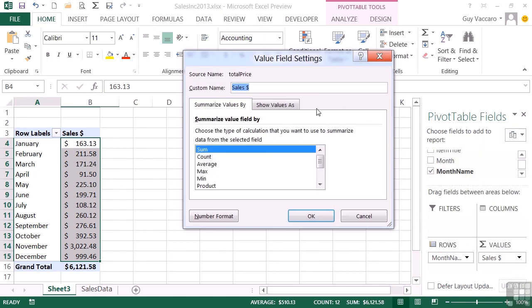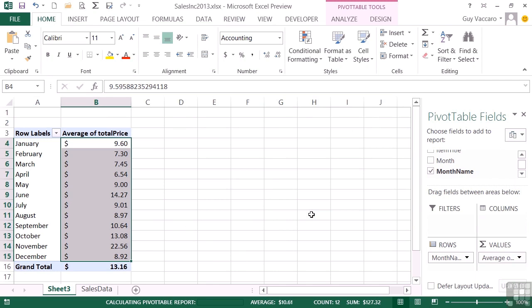Now in the same area, we can actually change the function. We know that it defaults to sum because we have a numeric value, but we can change it to count, average. So you can have the average sales value per month rather than the total. The max, the min, so the highest or the lowest. Product, so the multiplication. And then we have standard deviation and variance. So let's go for average to see what that gives us. OK. And we have the average of the total price.